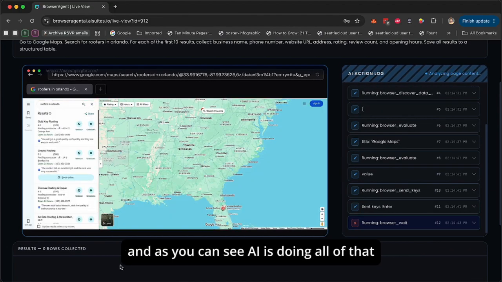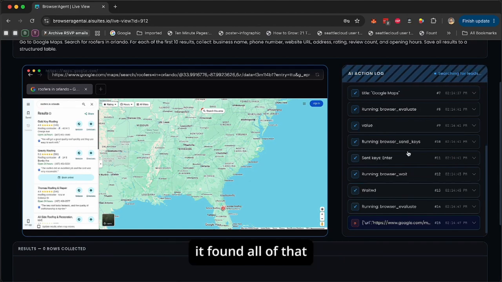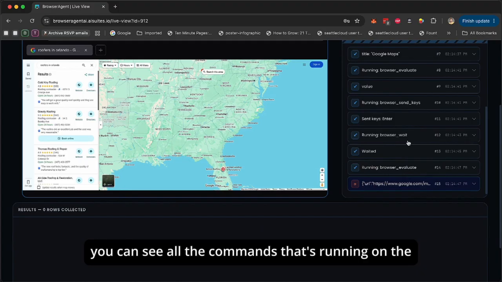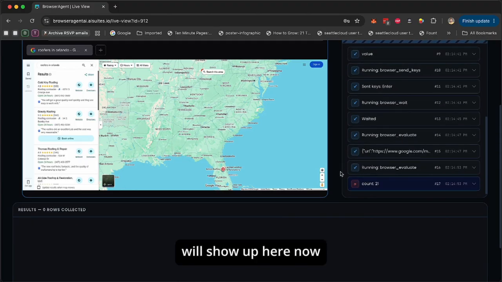And as you can see, AI is doing all of that. It went to roofers in Orlando. It found all of that. You can see all the commands that's running on the right hand side here, and then all the data that's collected will show up here.